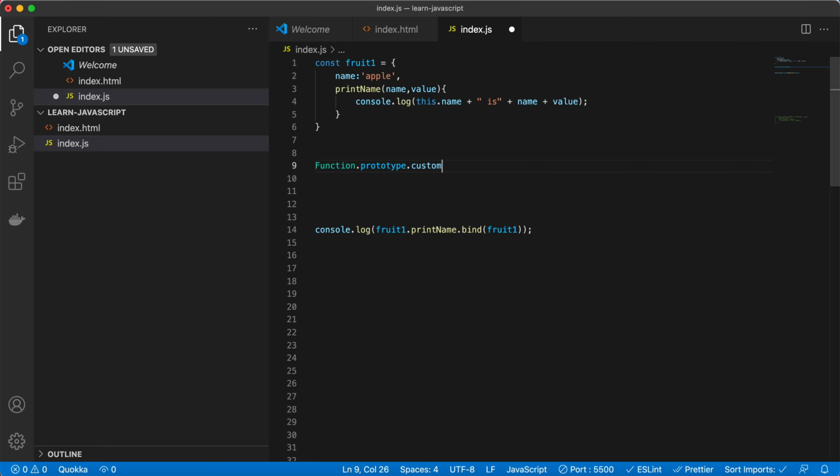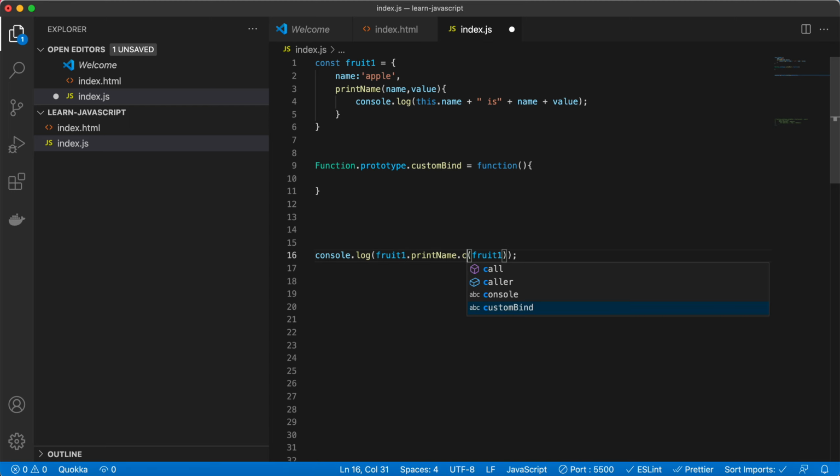So let's assume custom bind is the new function name for the bind method. Here, what I have done is add the custom bind function to the function prototype. Now when you execute the custom bind after the function name, the JS engine would recognize the custom bind name.